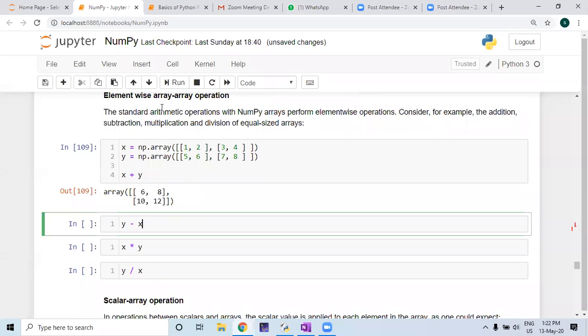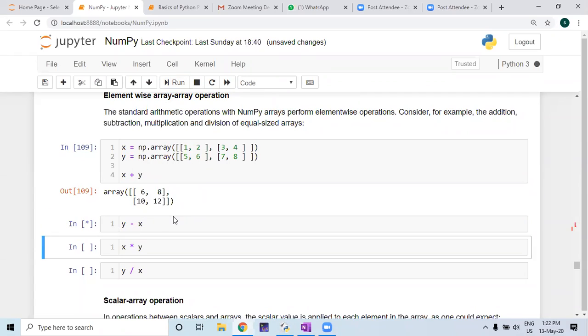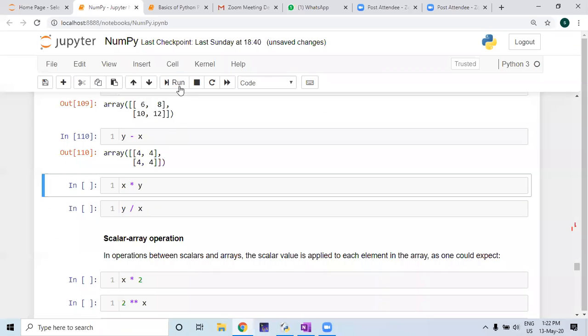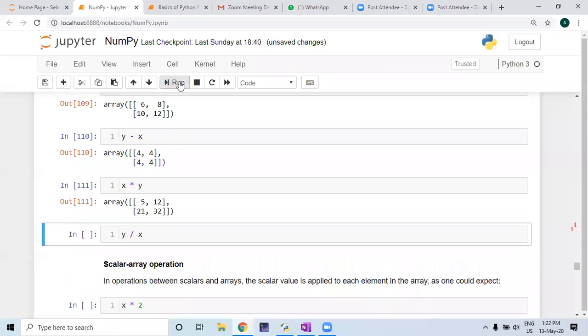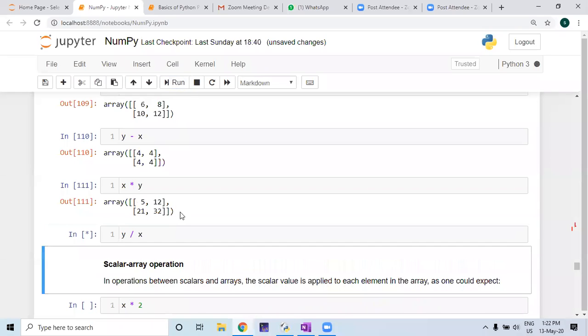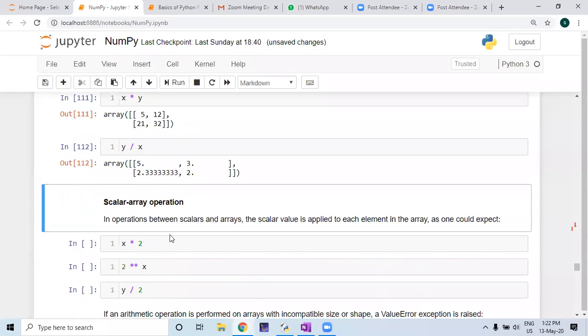Similar answers you will get for subtraction, y minus x, or for multiplication of the two arrays, simply write the arrays with multiplication signs, or divisions, that can be done also. It can do the scalar array operations.